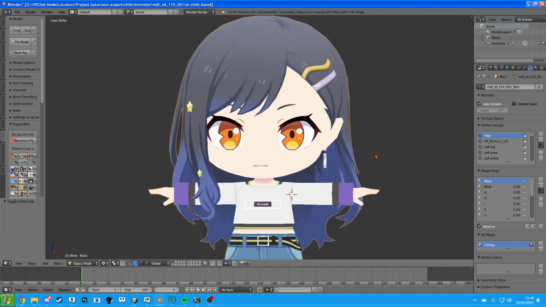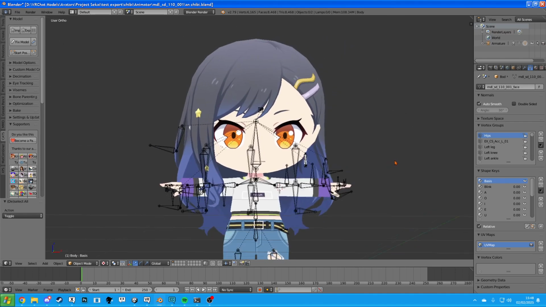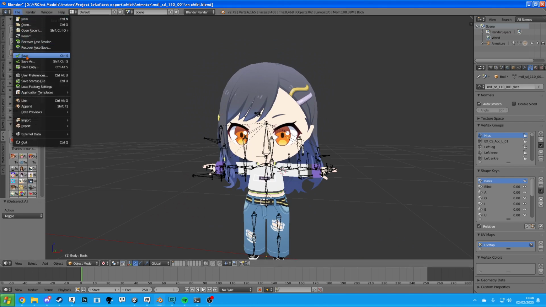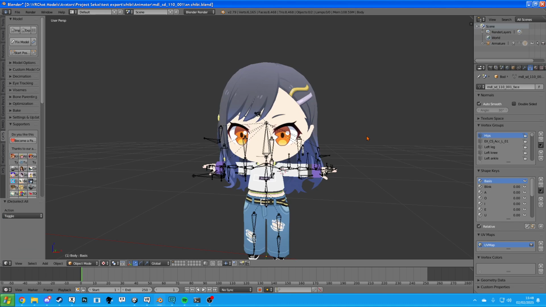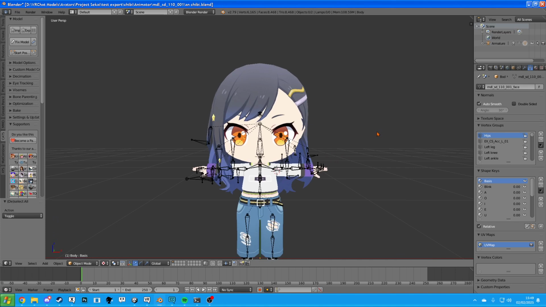Hit Alt H to bring the bones back, and what we're going to want to do now is just save and export FBX, and yeah, we'll just save it as Chibi. And yeah, that's pretty much it for the Blender step. I will be back with a part 2 for doing Unity.